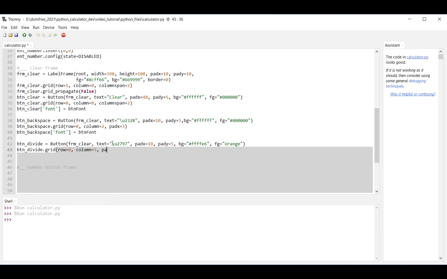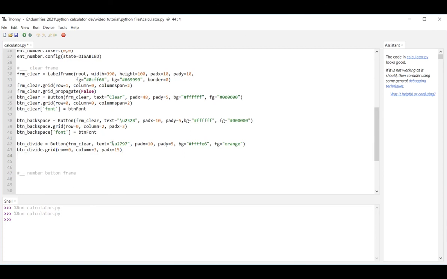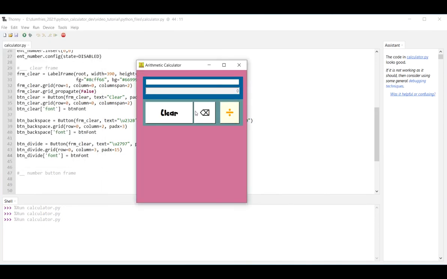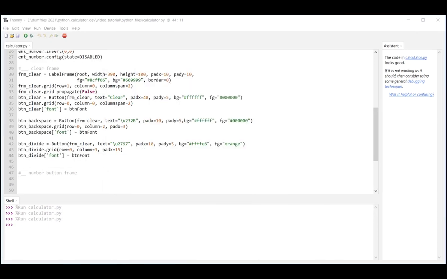and we're going to give it a pad X of 15 just so that it lines up with the arithmetic characters in the next frame that we'll make. So we want to now apply that style, so copy the font style from above, and all you need to do is assign it to the divide button. Then we'll save it and run it, and we should have our 3 buttons. Perfect. Next we're going to tackle the button grid, so let's have a look at it.